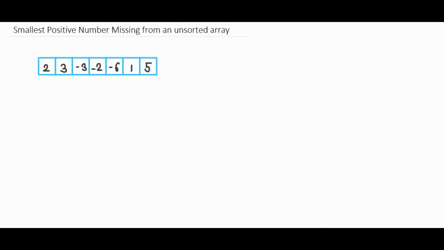Now let's see the hash set approach to solve this question. So what we will do is, we will take a hash set, let's name it HS, and we will put all the positive elements from this array into this hash set. Let's say we have 2, 3, 1 and 5 in this hash set.